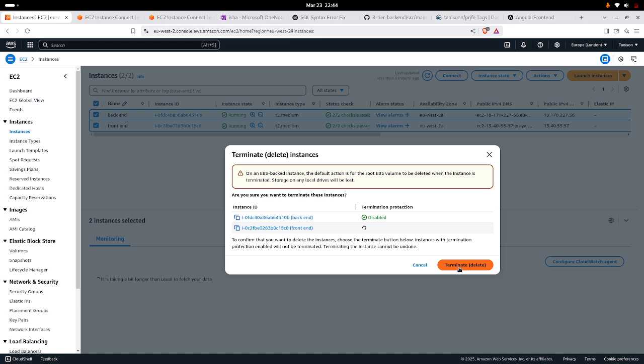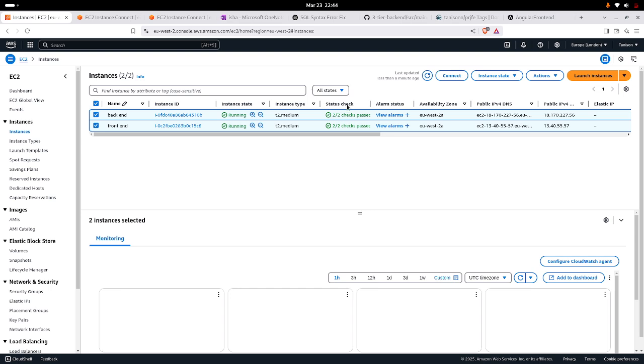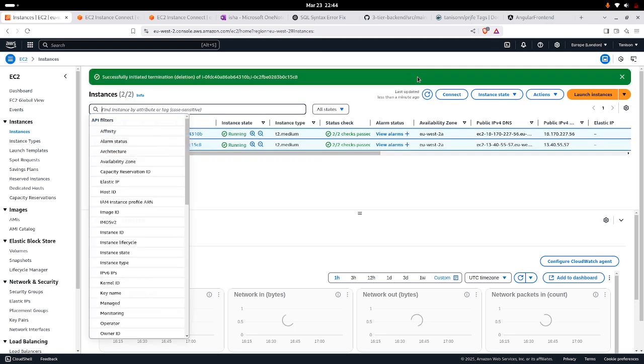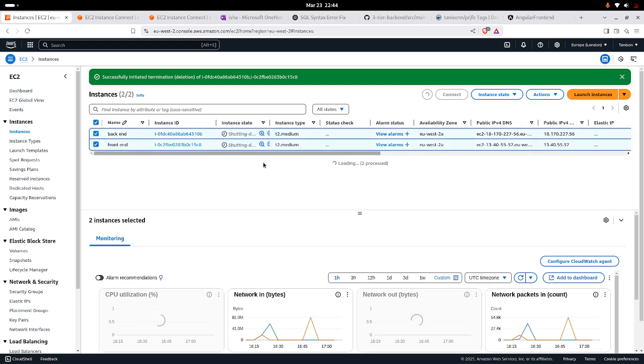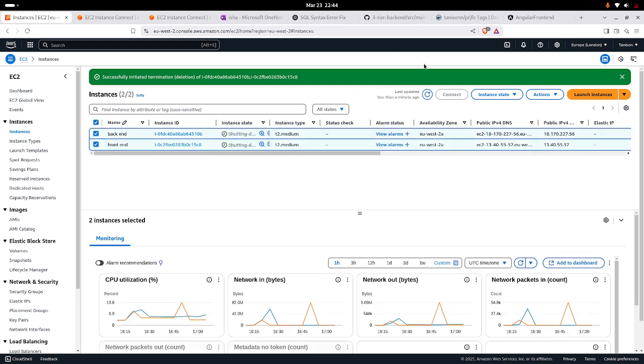Fine. Click on terminate, your instances will be deleted now. If you refresh it, they'll be deleted. Wait, they're shutting down. That's it. This is our project, guys.